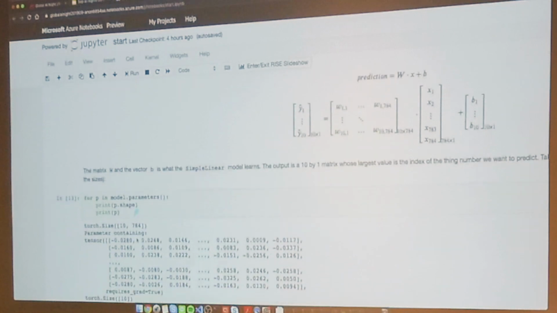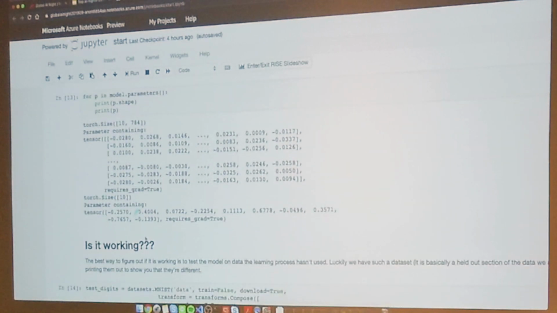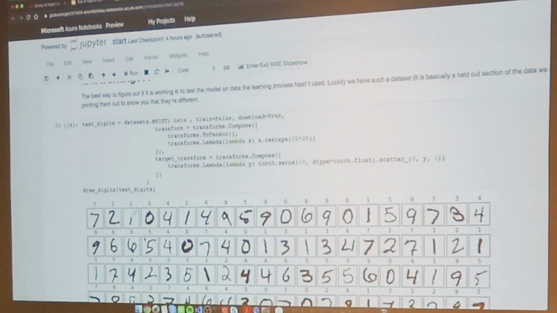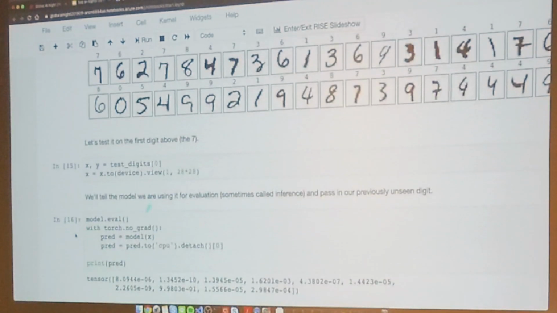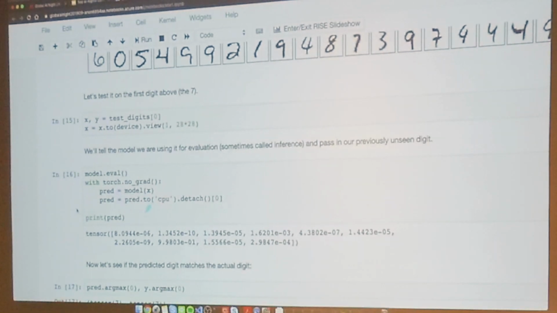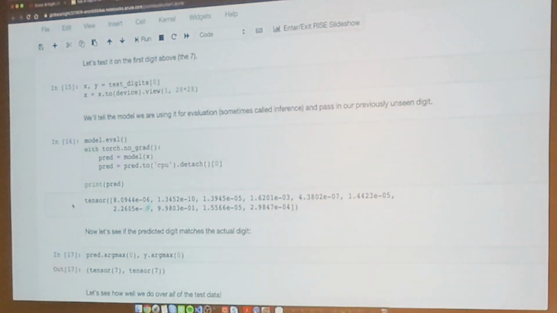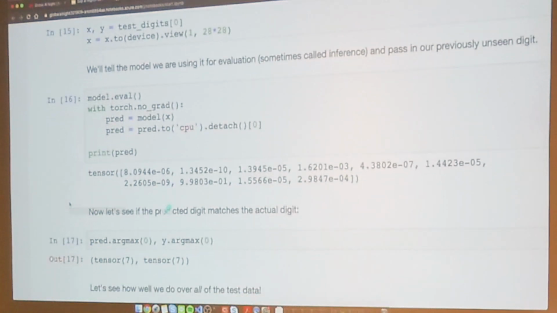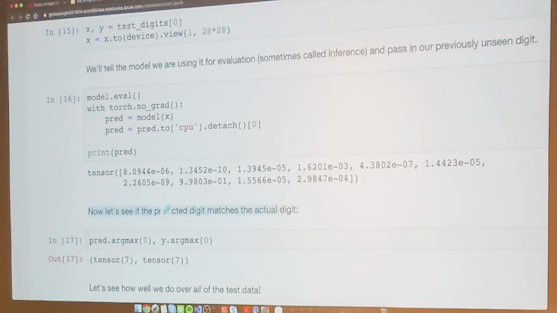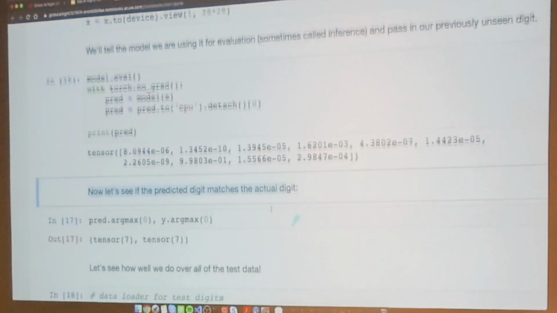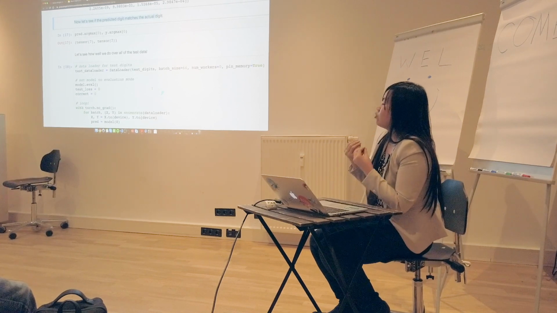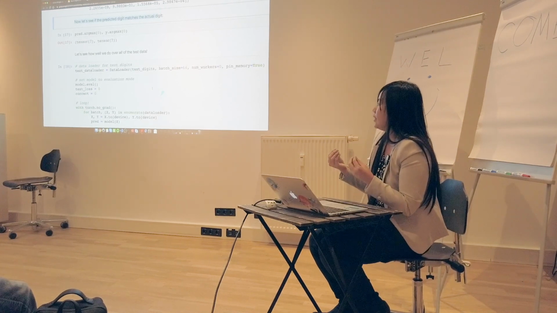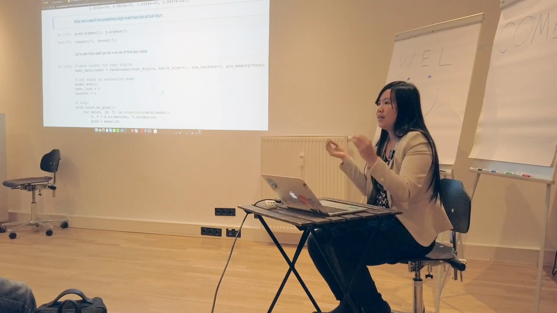So after that, you will see the different predictions, and then you will get the output from it. Then we want to predict the result of it. Let's see if the predicted digit matches the actual digit. When we want to evaluate our model, we put in some input from the test data. That means the model hasn't seen this data yet.